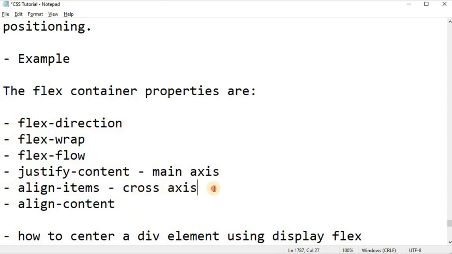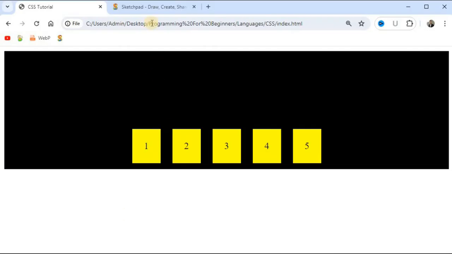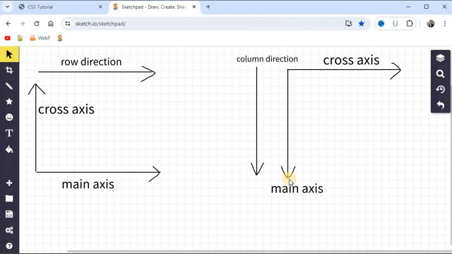Now guys, these directions will change when we change the flex direction to column direction over here. So in this case, justify content will allow us to provide the HTML elements alignment towards the main axis, that is the vertical axis over here, and align items will help the alignment across the cross axis over here, which is the horizontal axis as far as the column direction is concerned.